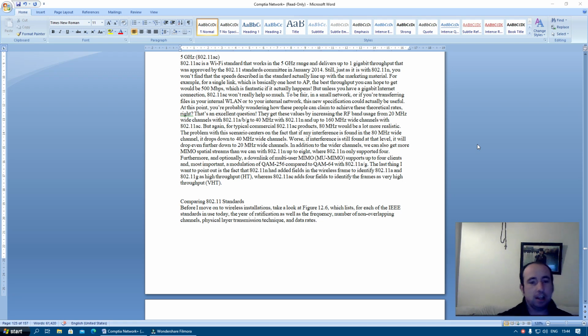5 GHz 802.11ac. 802.11ac is a Wi-Fi standard that works in the 5 GHz range and delivers up to 1 gigabit throughput that was approved by the 802.11 Standards Committee in January 2014.